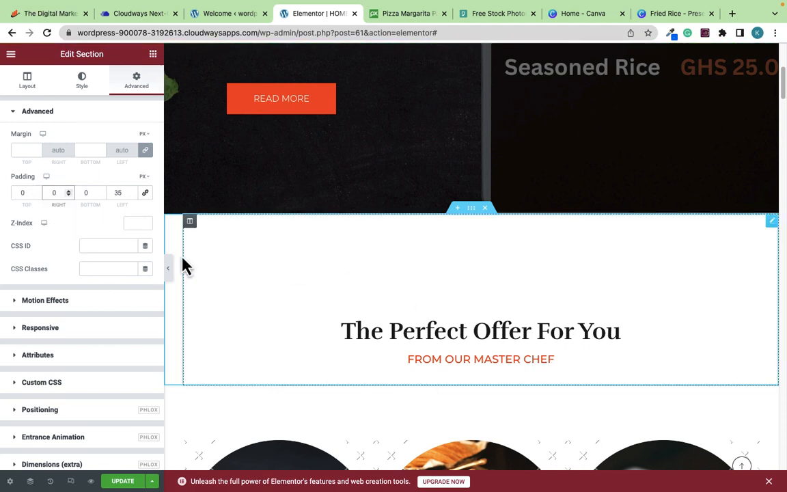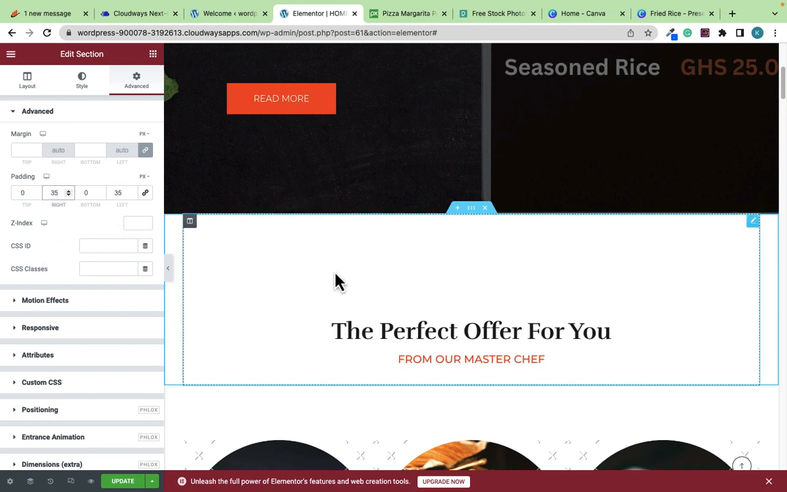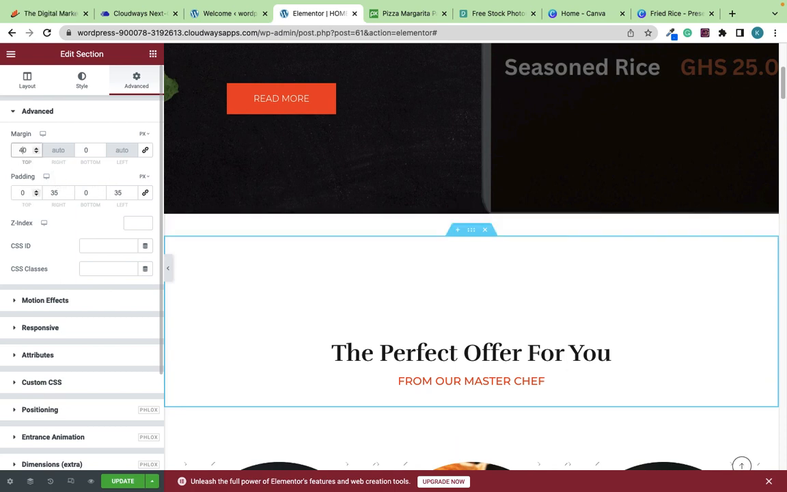So this is the right side. Let me drop 35 here. So this is the top. There's a top space here. If you want to control that, you can go to the margin area. You see we have top. So you can even make this one 40.